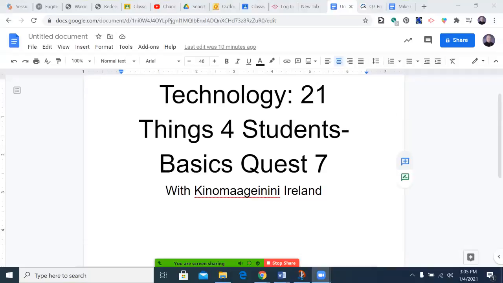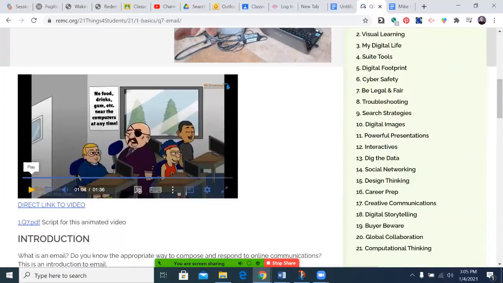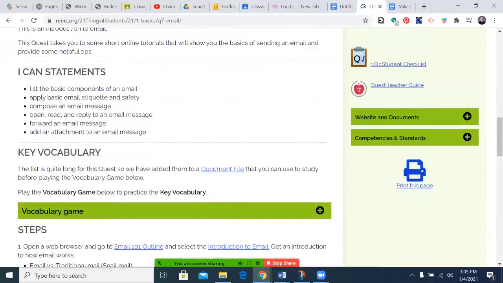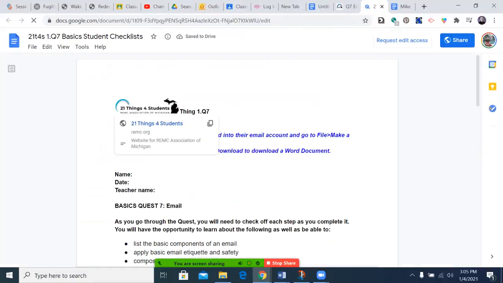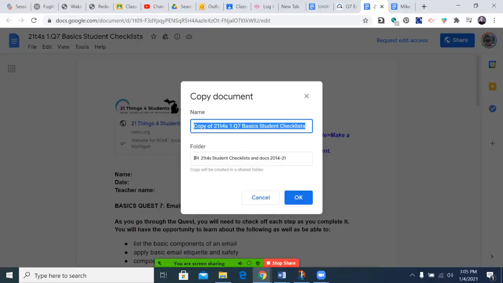So using your Google Classroom post, you will click a link that'll bring you here in our section about email. First thing you should always do is go down and get to the student checklist. You're going to make a copy. So you click make a copy. You put your name. So this would be like Mike. Copy of Basics Quest 7, or you can just add Mike to what was there, and you click OK.